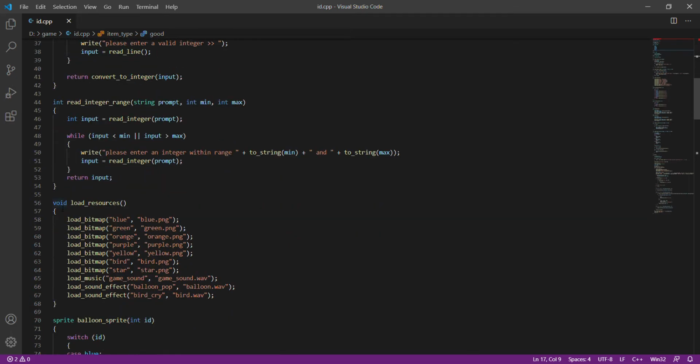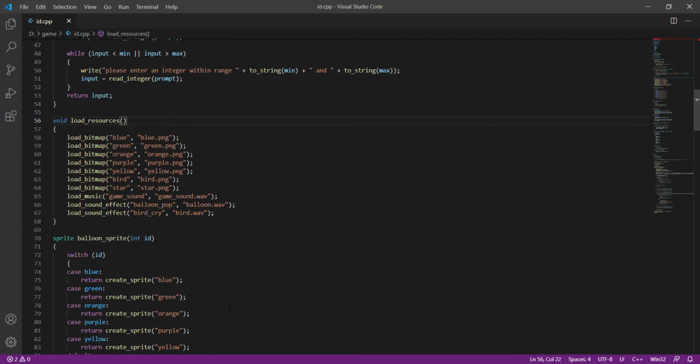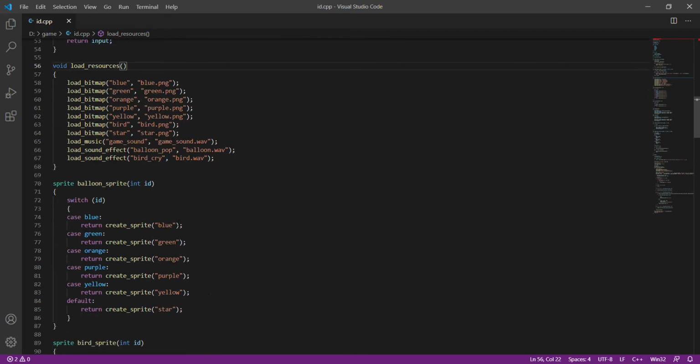And we have used void load resources. We have loaded the resources: different colors given to the balloons, different music, and different effects for the balloons, making the game more crazy and better for you.